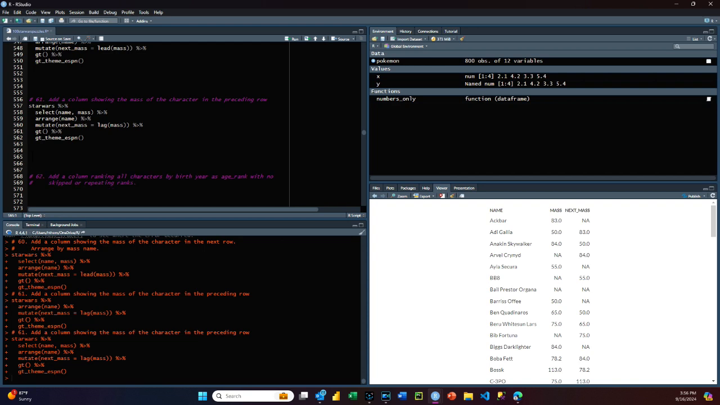So lead and lag. Now some ranking, more window functions. Add a column ranking all characters by birth year as age rank with no skipped or repeating rank. So no skipped or repeating ranks means that's equivalent to a row number. It's just going to go 1, 2, 3. When there's a tie, it'll just take the first one first.